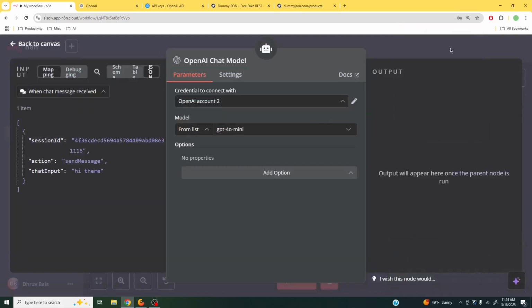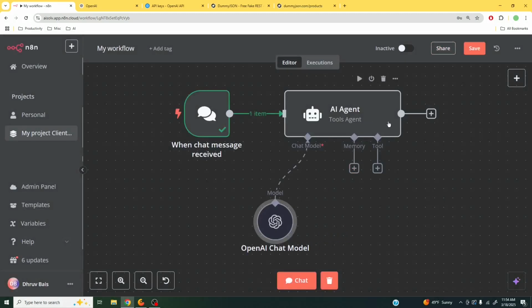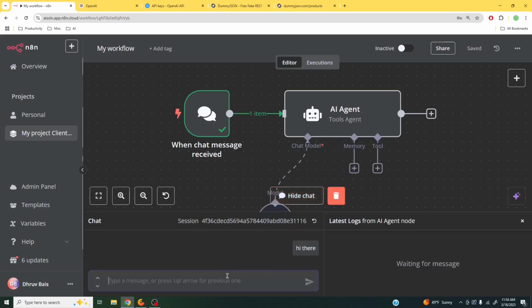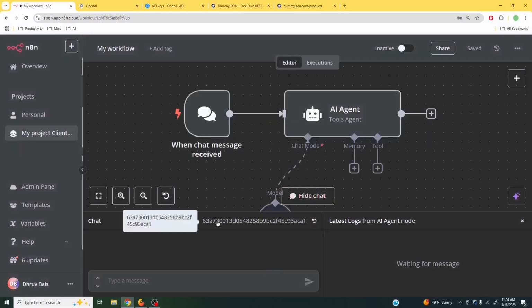Let me get out of this. All right, so now you can see that the error that we were experiencing earlier has disappeared. All right, so let me hit save. And now let's do a quick little chat. Actually, I want to reset this. I don't want to continue the session. All right, so now we have a totally new session going on. I'm going to say, hi there, can you please help me with my order?